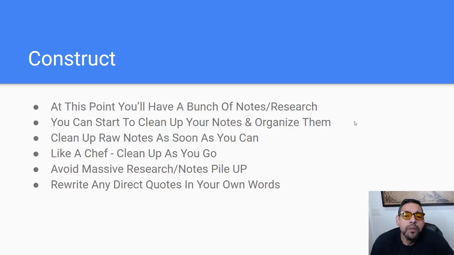So now we move on to the construct phase. So at this point, you have a bunch of notes, a bunch of research. You've just kind of piled it in. It's all in your own database. It's a ton of stuff. There's tags in there. But what you want to do now is you want to start going through and cleaning up those notes, and you want to start to organize them. This is a tip.